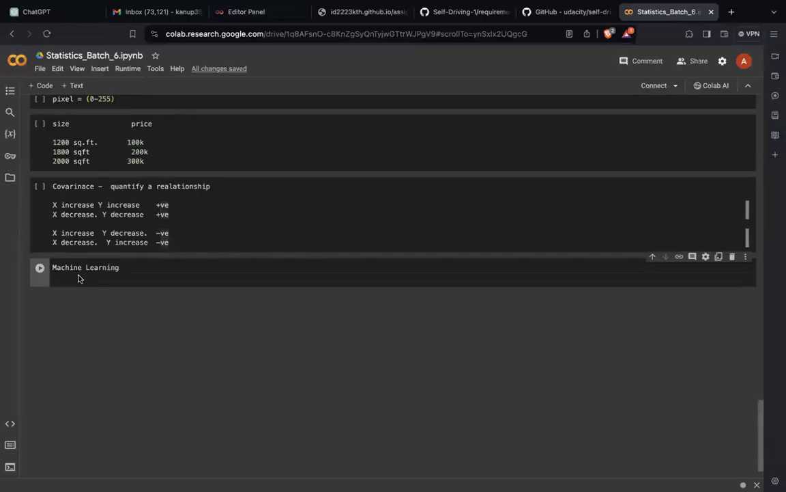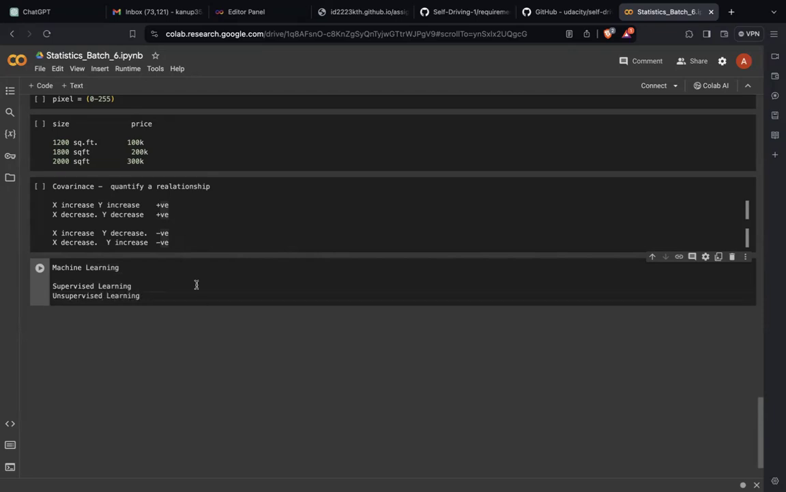Okay, so in machine learning, the whole module of machine learning, all the algorithms are divided between two parts. The first part is supervised learning, and the second part is unsupervised learning. Whenever we are talking about supervised learning, let me write it down. Supervised learning and unsupervised learning.